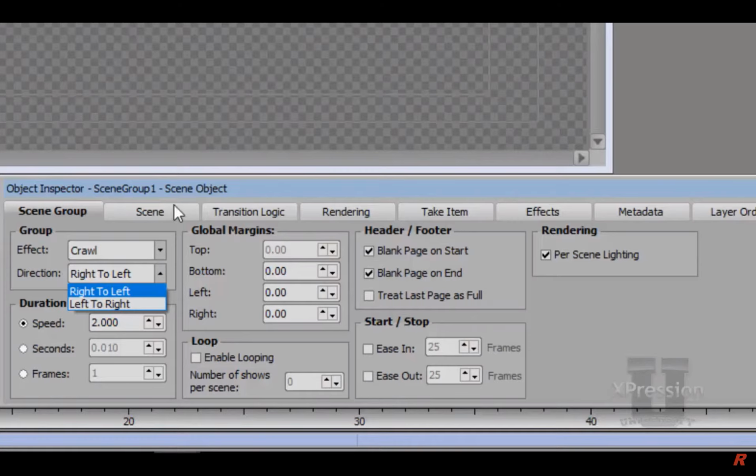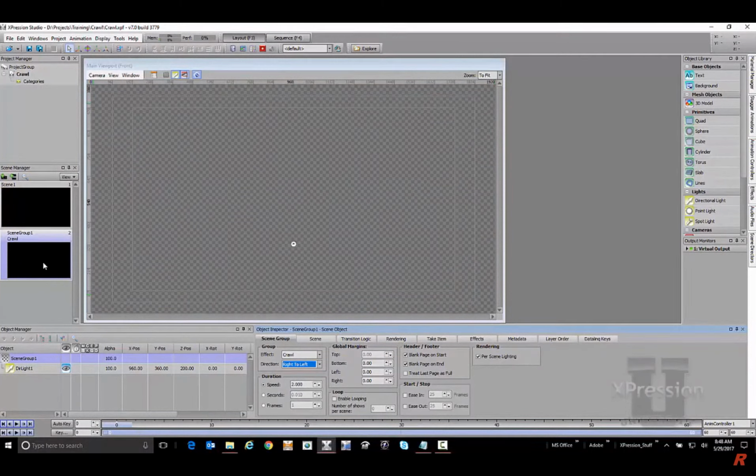We're going to leave that alone right now, and we'll talk about duration in a little bit. But I'm going to come back up to my scene manager, and I've got my scene group, and this is basically a container. You can see later we're going to go through a couple of other videos to show how you'd really work with this, but for now I'm just going to do a basic crawl.